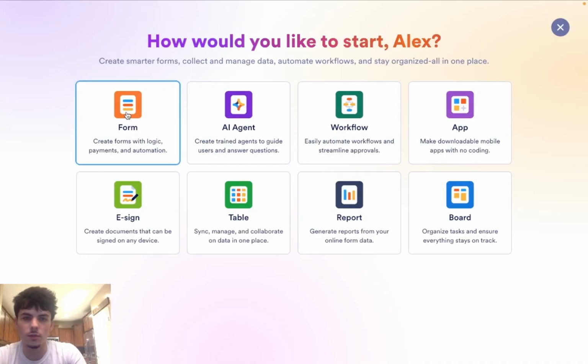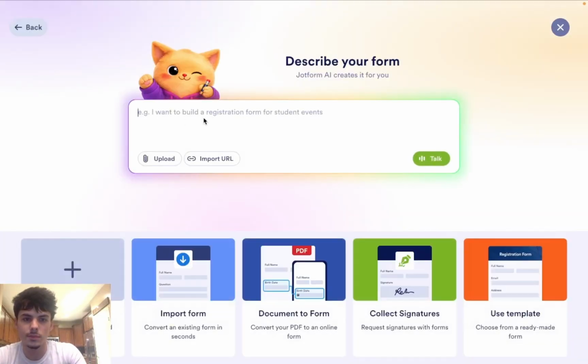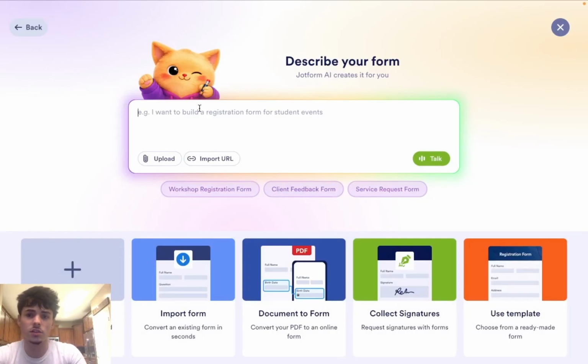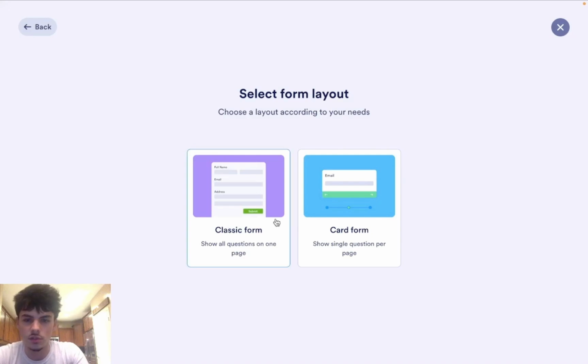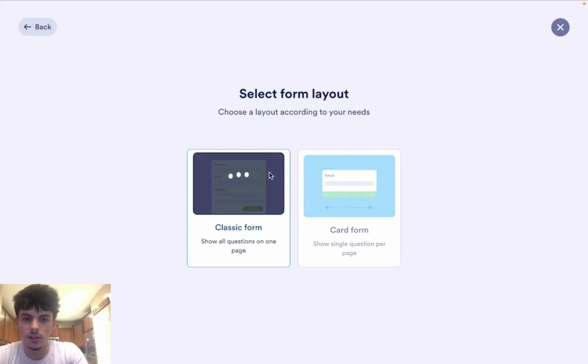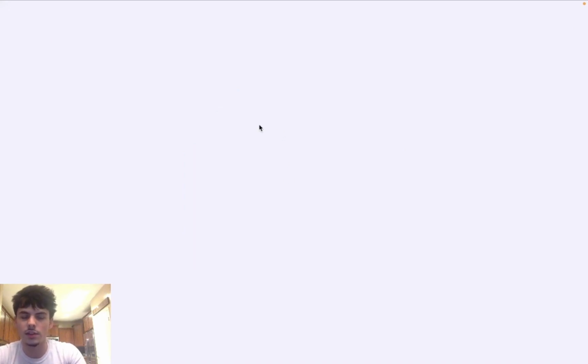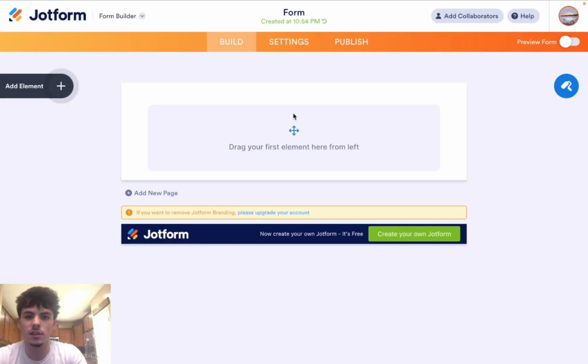We're going to go ahead and create a form. You can basically use AI to create a form, which makes it really easy. You can just list all the fields that you want it to create for you automatically, and it gets it done for you really fast. But I'm actually going to do this from scratch for you guys, just so you can see the full process. Using AI is definitely a way to get it done quick, but we're going to make this custom.